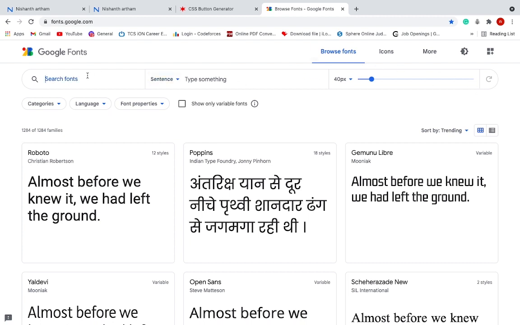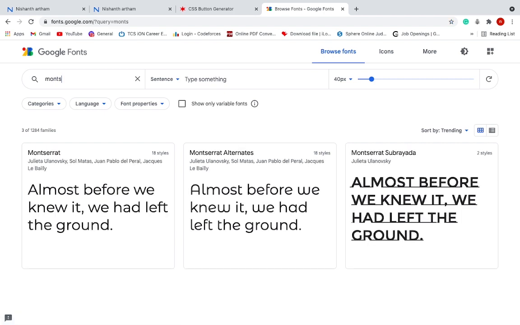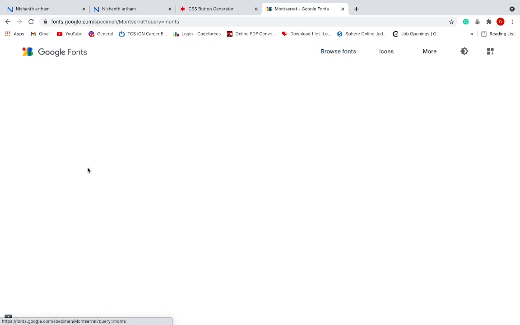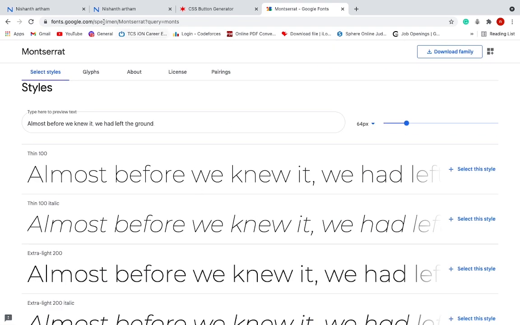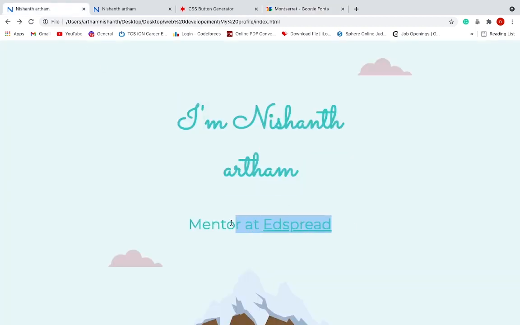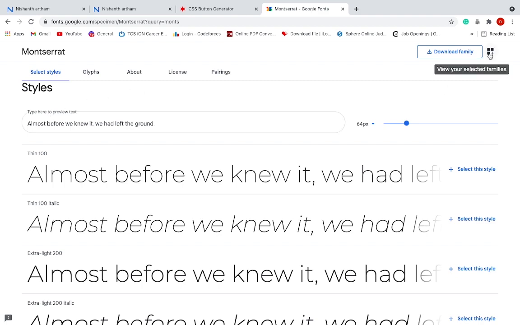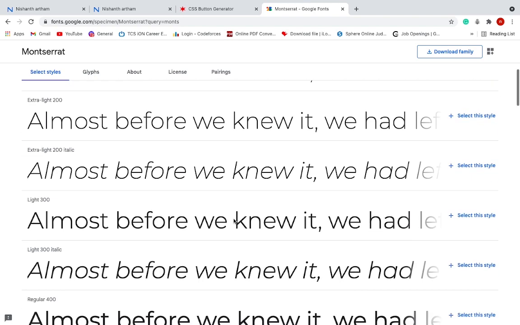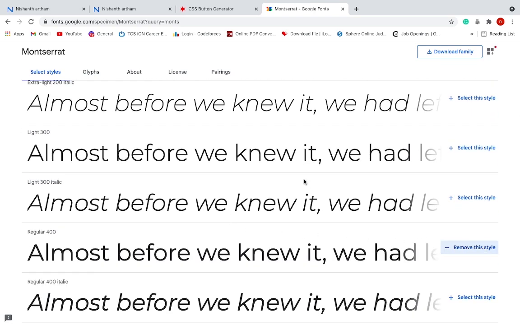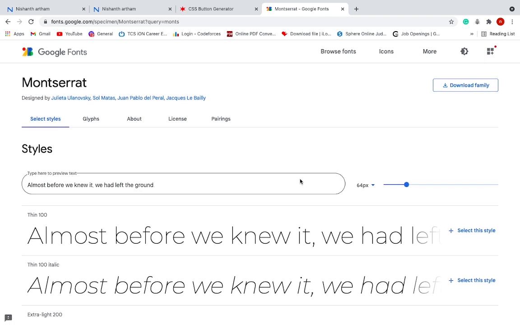Okay, let's go to fonts and search over here. The first one which I took is Montserrat. So this is my first font. This is the font which I'm using for all other text rather than the cursive text. You have to save this. Here just select anything. Let's take regular. And now we have selected Montserrat.